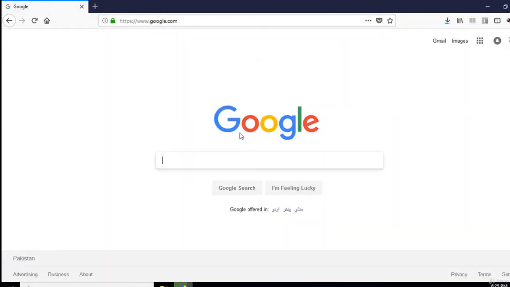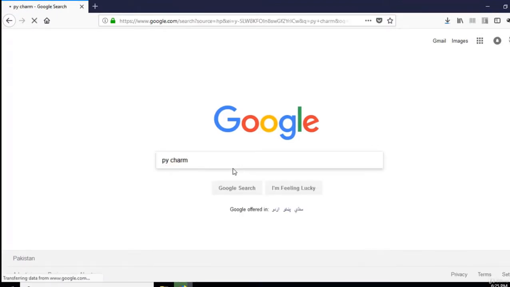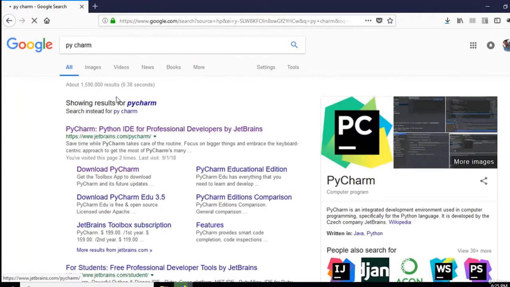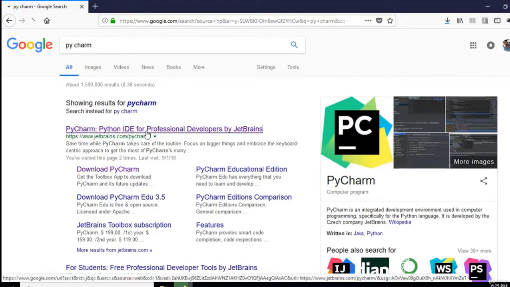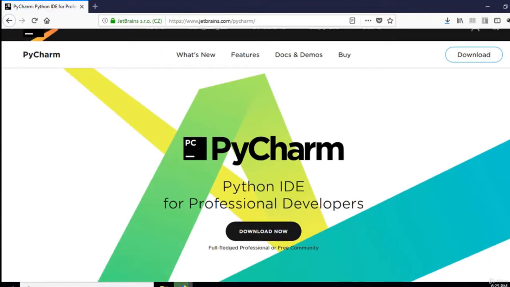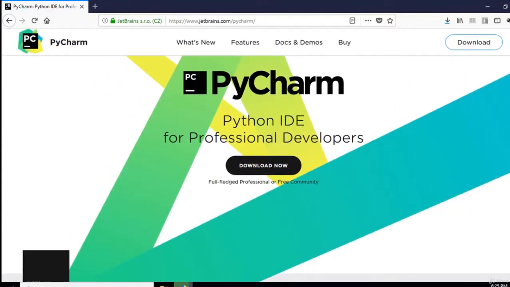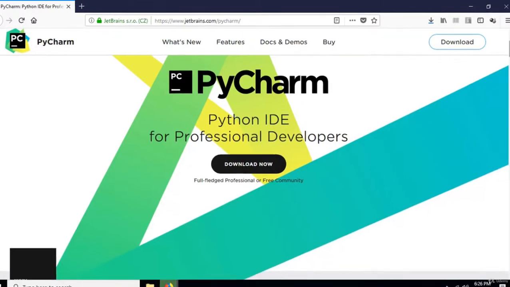In this Google search engine, you write PyCharm, and the first link, just follow the first link. Here we reach PyCharm. Now what is PyCharm and why do we need to download it? PyCharm is an IDE. IDE stands for Integrated Development Environment.